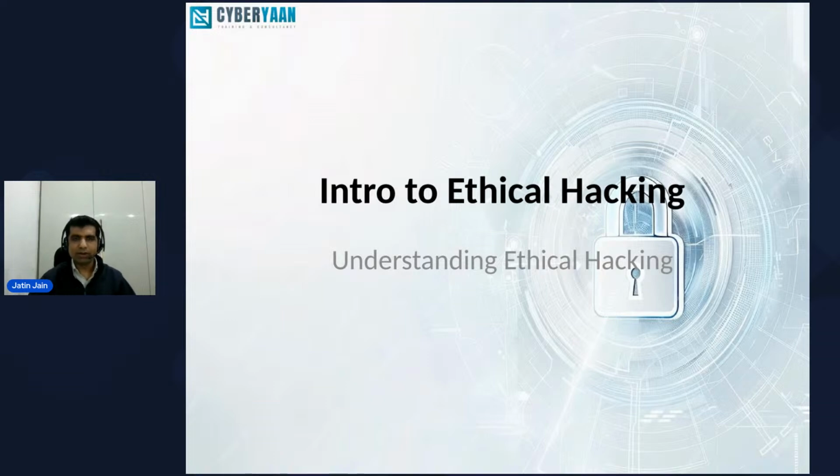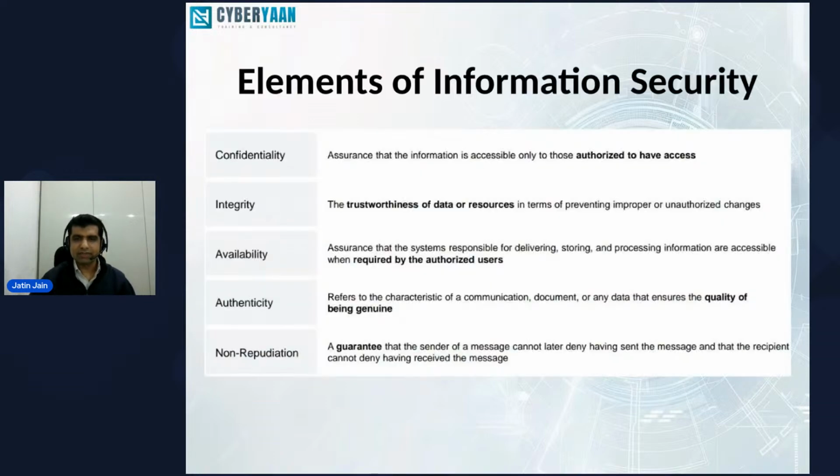Before moving to the phases of ethical hacking, I would like to introduce you to some of the key concepts used in it. The first is information security. As cyber security people, we want our information to be secured. This information security contains five pillars, which are based on the CIA triad.